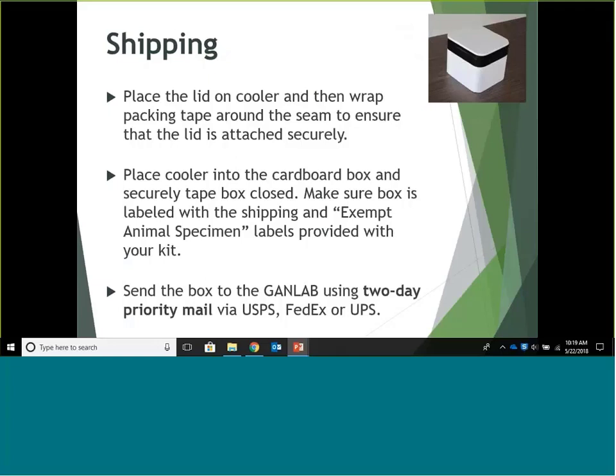On here it talks about labeling with the exempt animal specimen. Our boxes are actually custom now, so you don't have to worry about labeling that box. That exempt animal specimen label is already going to be on there for you. And then be sure to send that back 2-day priority mail to us using the Postal Service, FedEx, or UPS. That way when it gets to us, it is as fresh as possible.